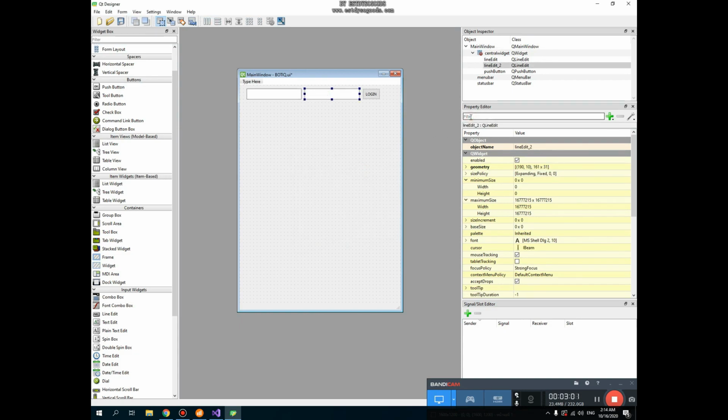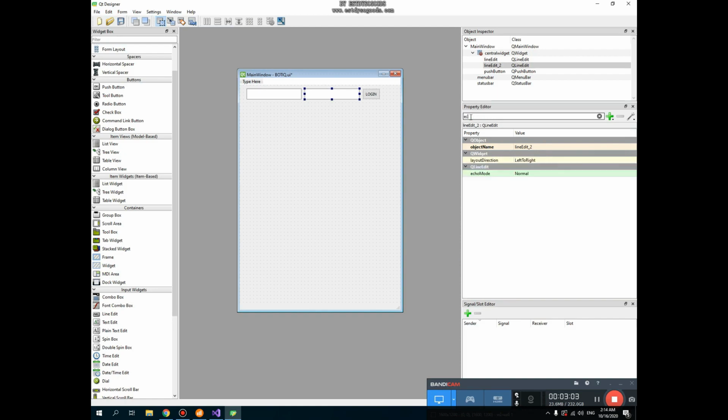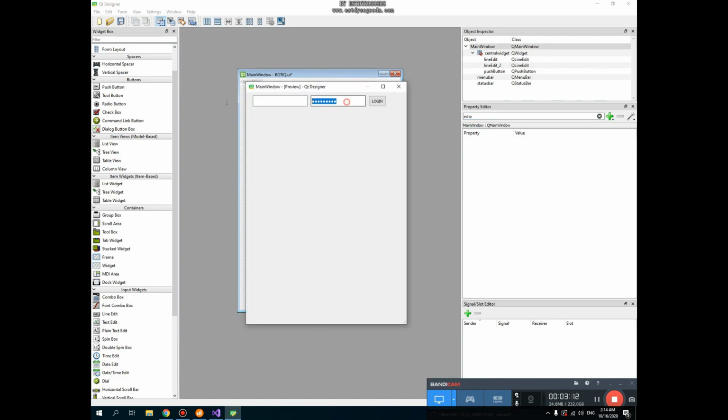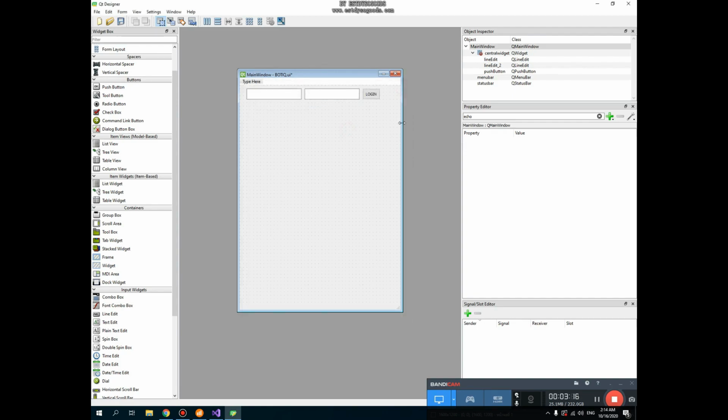Click this box and go to the property. Look up echo mode. This will show up and change here to password. So when we Ctrl R and type the password, it will show like this to hide the password. Adjust this a bit.